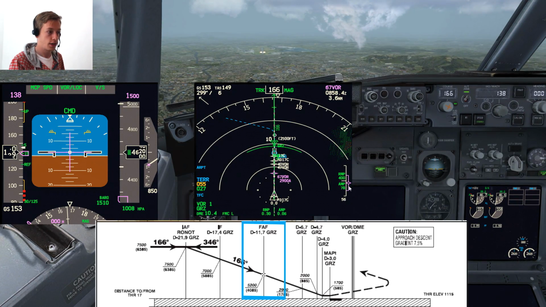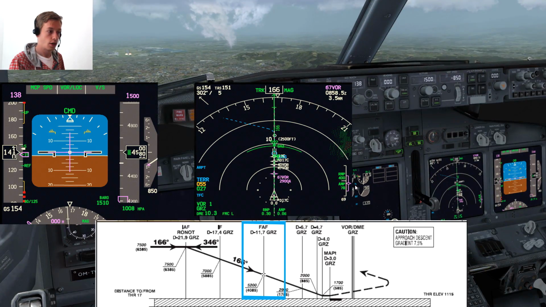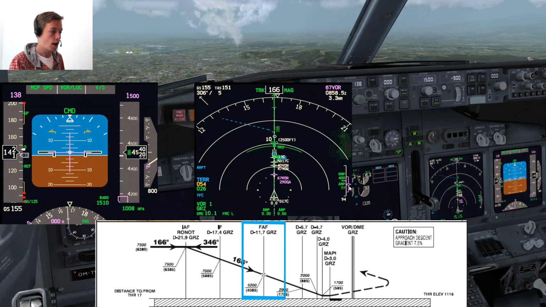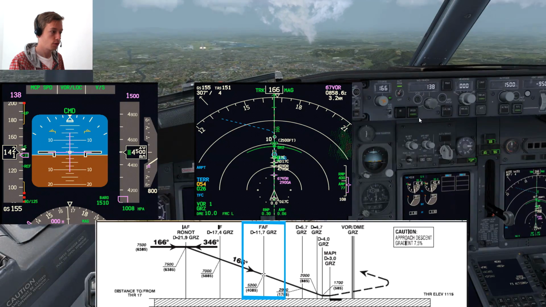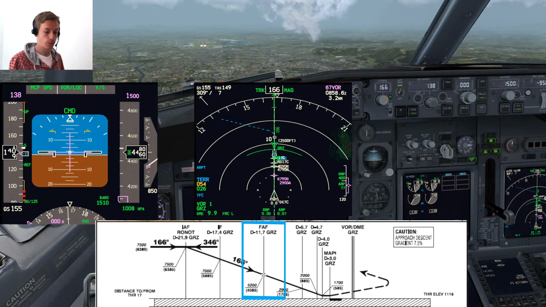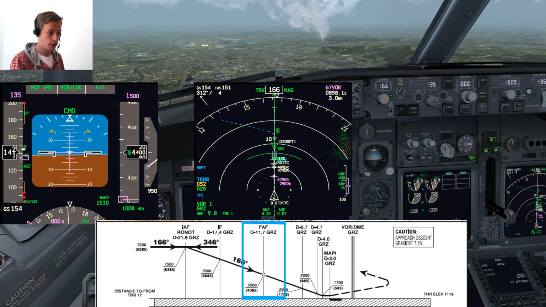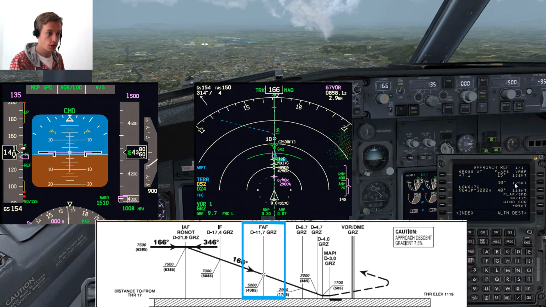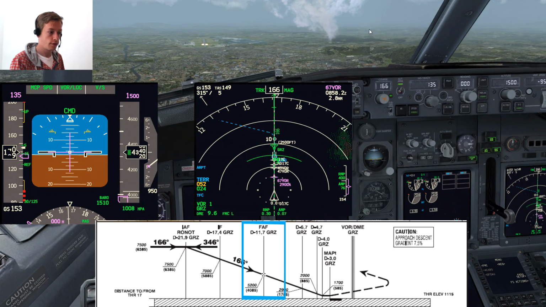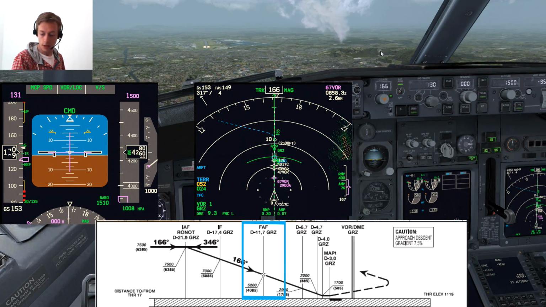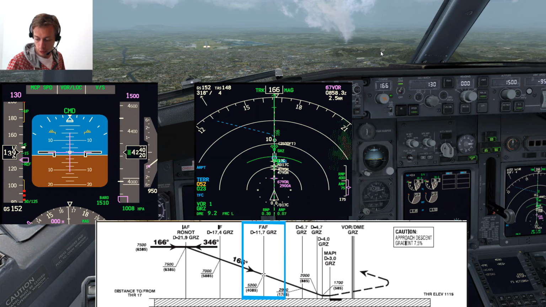So now we look at this indicator. This indicator is also displaying the VNAV path. As you can see, we're kind of high right now, so I'm just going to increase the vertical speed slightly. Okay. In the meantime, I'll just go back to final approach speed. I'll just quickly check what that was. 130 knots, 125 plus 5, sorry. And I'll just select flaps 30 already.